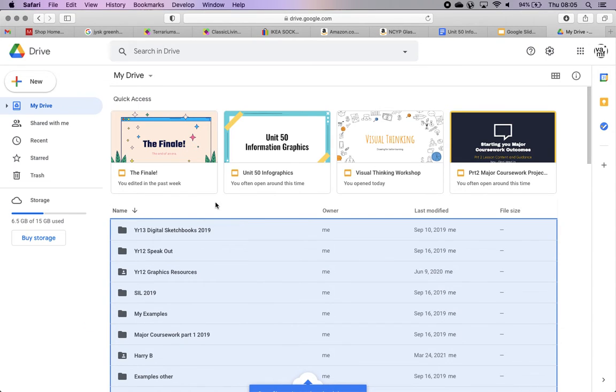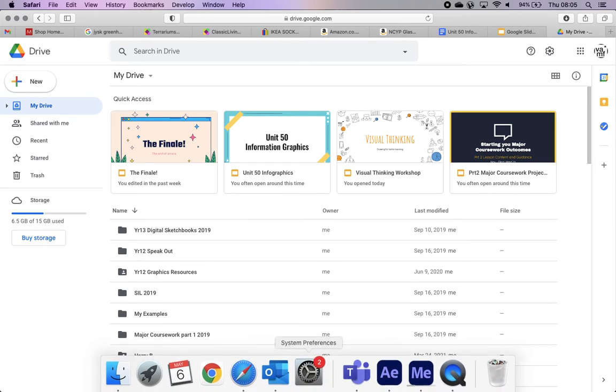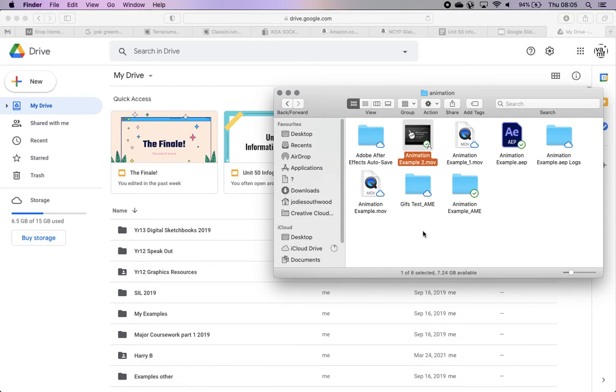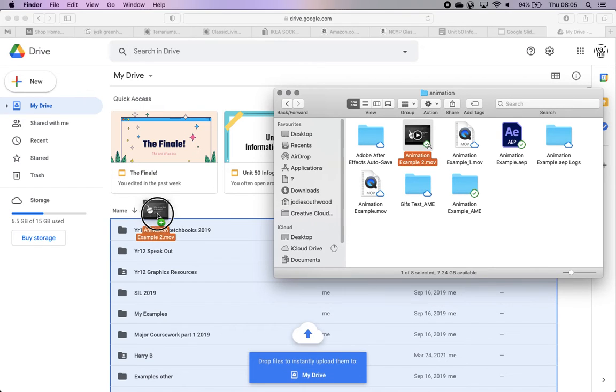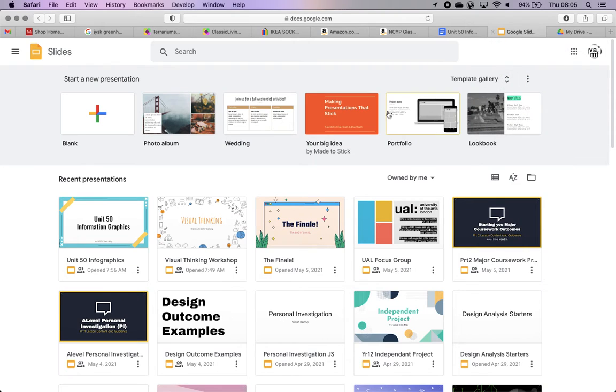And then you get a blue box, and then it will start uploading. Then it will give you a process of how long it's going to take to upload. Again, that depends on the size of your file. Now I can go back to my slides that I want to put it onto.